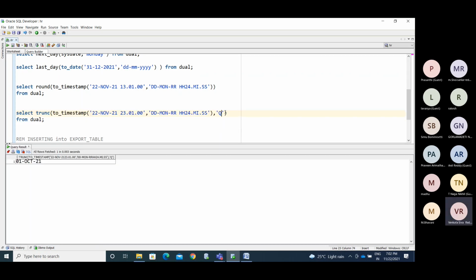Q, you are in the current quarter, right? Quarter first day. Okay, we have 4 quarters: Jan to March, April to June, July to September, October to December. Okay. For the day, that will give the same. Week start day. Okay, okay.